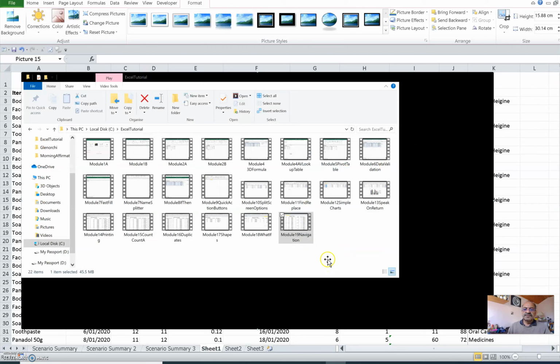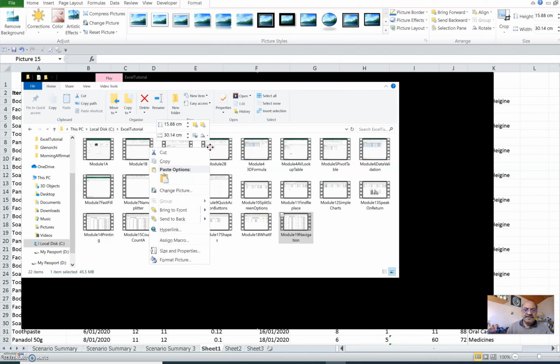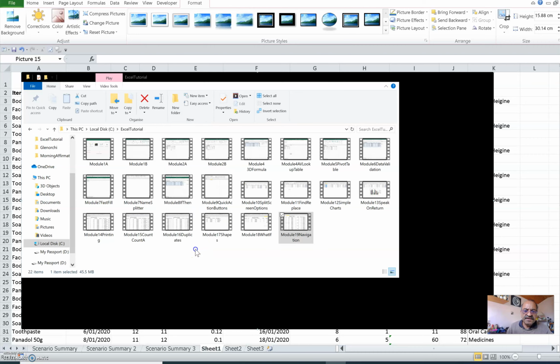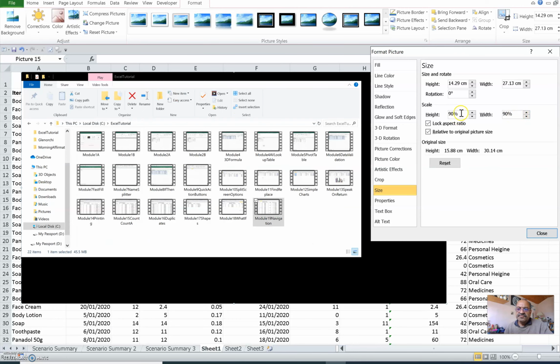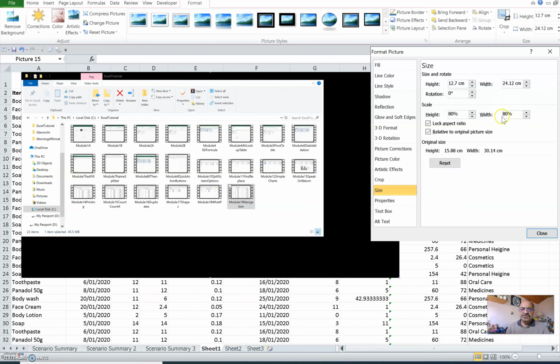that has been taken. Now I can right click anywhere and say, first we can say Size and Properties, and maybe we can decrease or increase the size if it is too big for you to handle, or for your document. Instead of 100%, I'll say 90%. I think I'll further make it smaller. Okay, that looks to be okay.